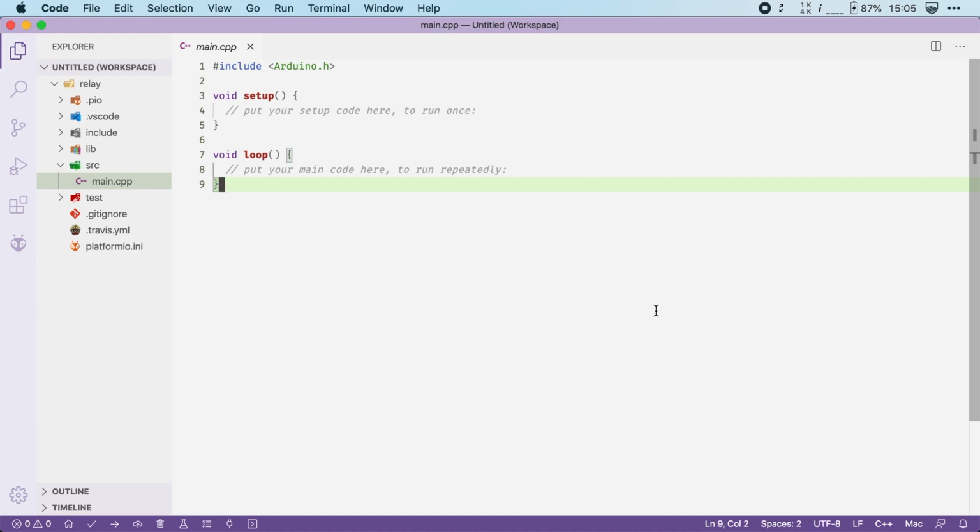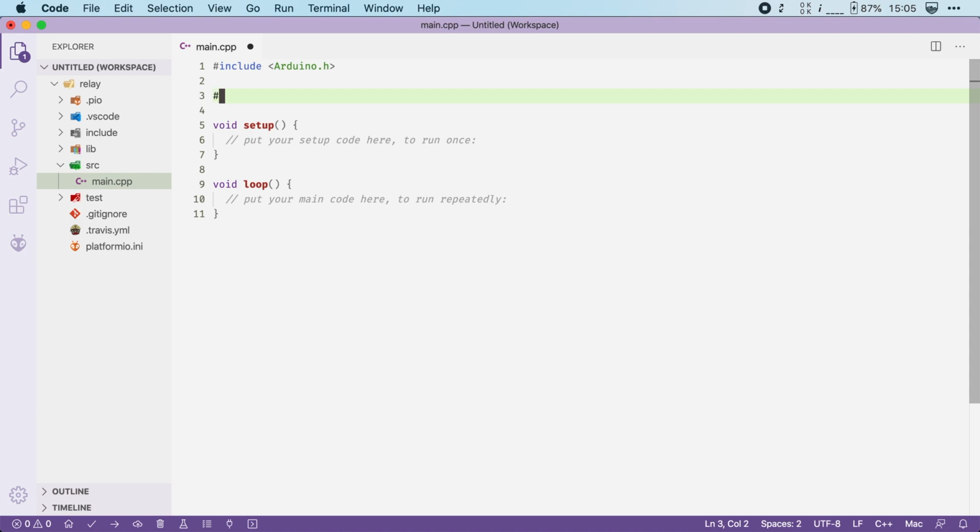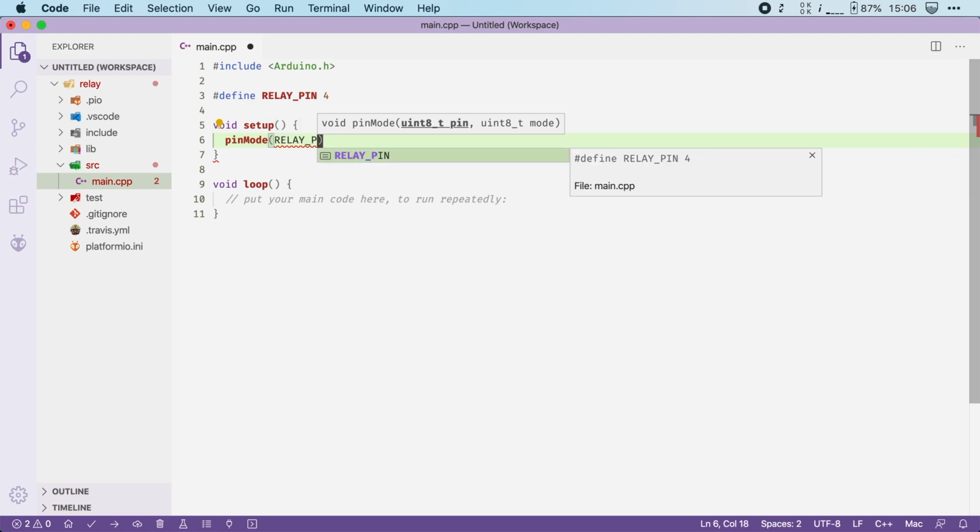Here I have an empty program, and I'll start by creating a constant for my relay pin. So I'll say define relay pin, and I will set it to 4 because that's the pin where I've connected my relay to. Now before we can start using this pin, we have to configure it. I'll do that in the setup function. In here I will call pinMode, followed by the pin number that we want to configure, which in our case is RELAY_PIN.